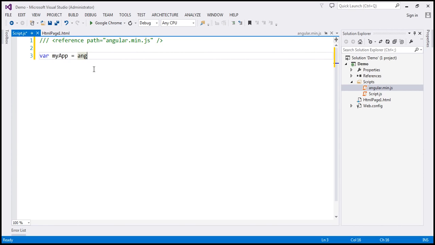Right now, if I press Control space, look at that, it auto completes, and then when I press dot on the Angular object, notice that the IntelliSense pops up and we have our module method there. So the first parameter for this method is the name of the module that we want to create. Let's name the module myModule. And the second parameter specifies any dependencies. At the moment, the module that we are creating does not have any dependencies on external module, so I'm going to pass an empty array. So we have just created a module.